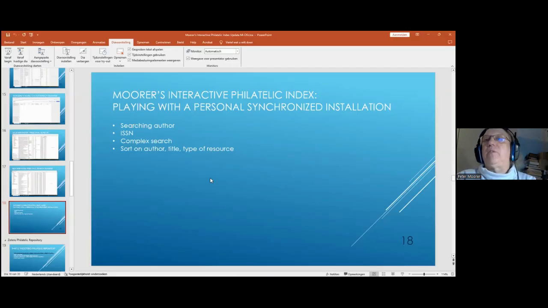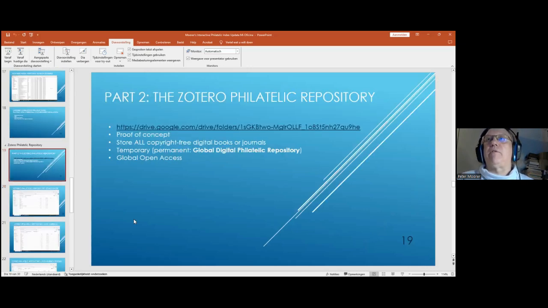That will end my first part, and then I will go to the second part, which is even more relevant to most people, I hope and think. Beginning of this year, Henry set up what's called the Zotero Philatelic Repository. It is a Google Drive folder, and it was and is at the moment still a proof of concept.